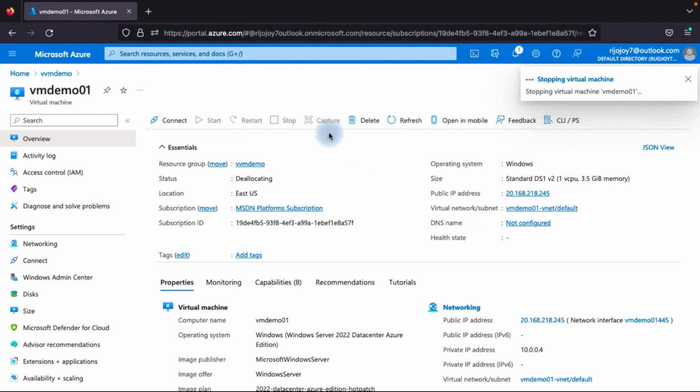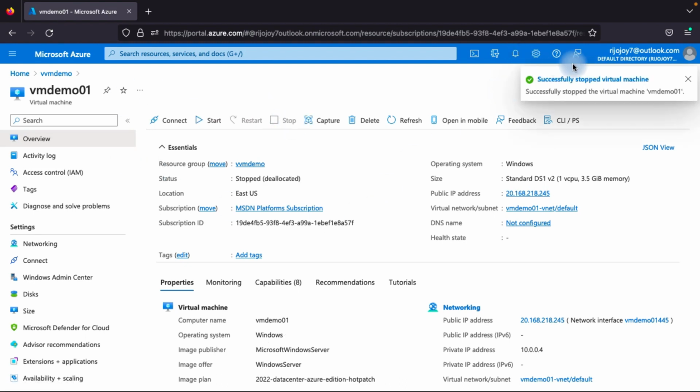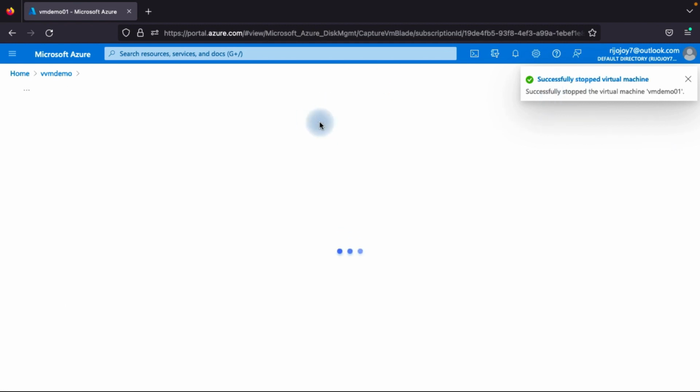So it is just stopping the virtual machine now. Then after the stop is completed, you should start capturing your images. Otherwise, if you don't stop it, when you capture the virtual machine image, the virtual machine will be stopped automatically. So just wait for the virtual machine to stop. Okay. So now the stop of the virtual machine is completed. Then we will go for capturing our virtual machine image.